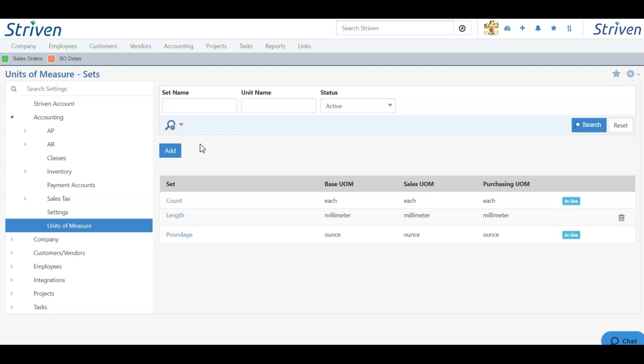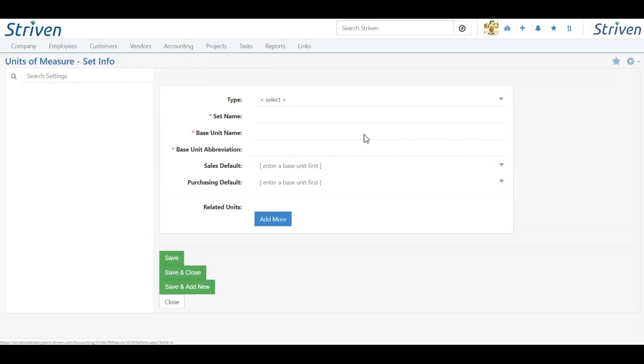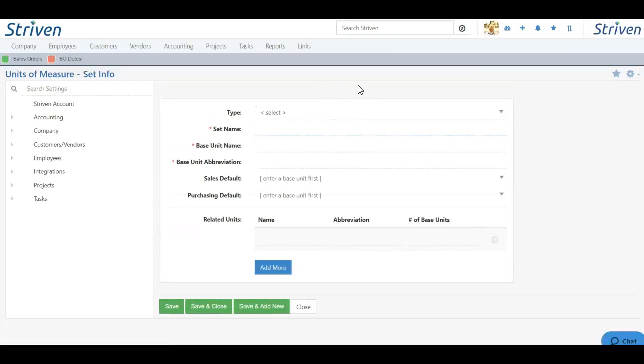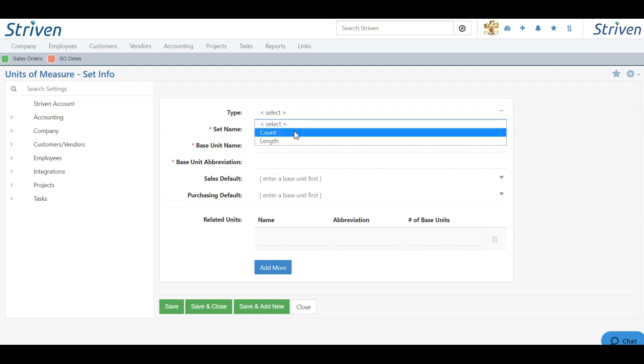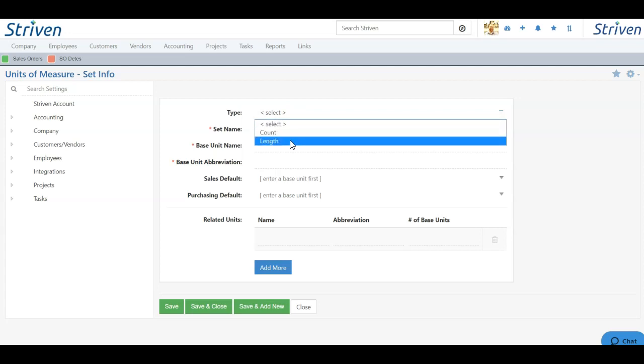Now to begin adding a new unit of measure, just click the Add button, and this will bring up the units of measure set information page. Here we can choose the type, and units of measure have two types. One is count and the other is length.